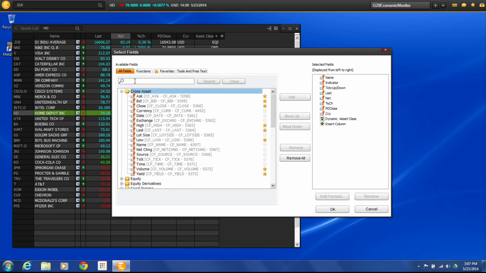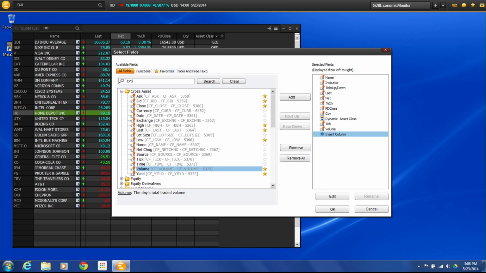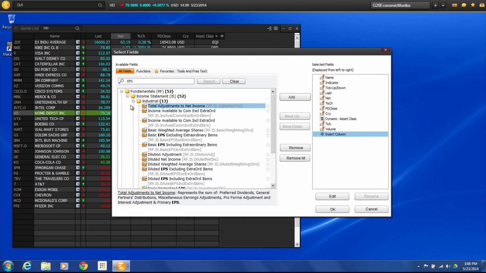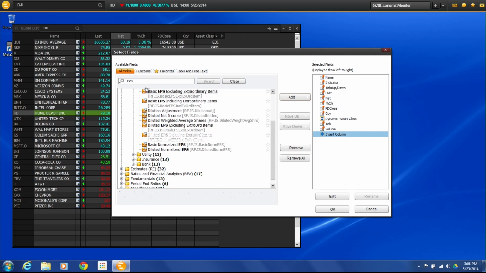So if I see something here that I want to add, let's say tick or volume, I can just click the over arrow and it will add those in. If I want to look for something like EPS, click search. It will bring me up all the relevant fields with EPS in it. Now there's a lot of different EPSs that are listed in here, so we can get maybe a little more specific.